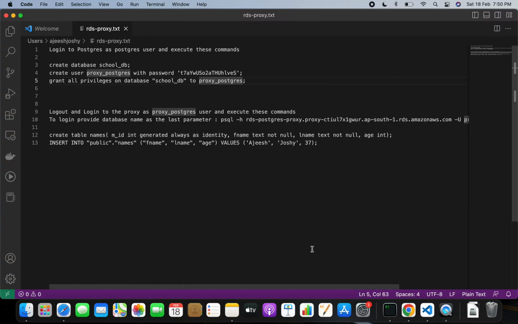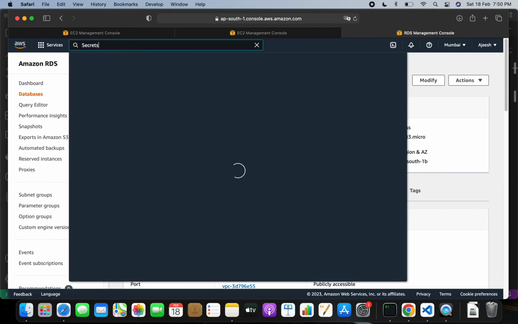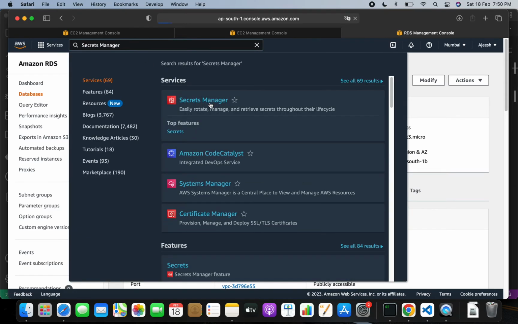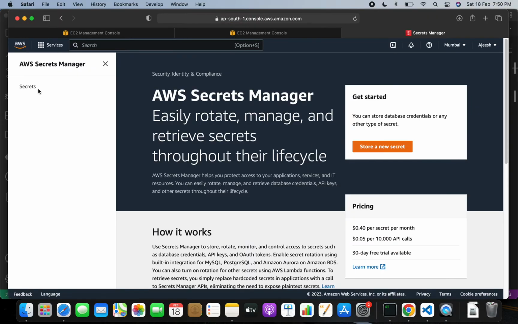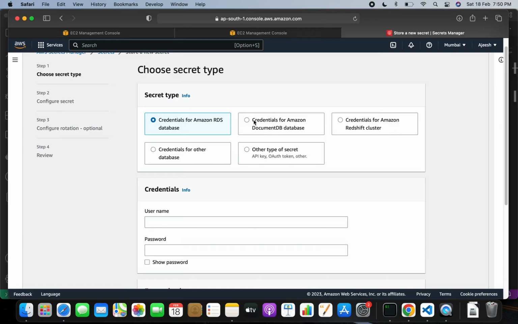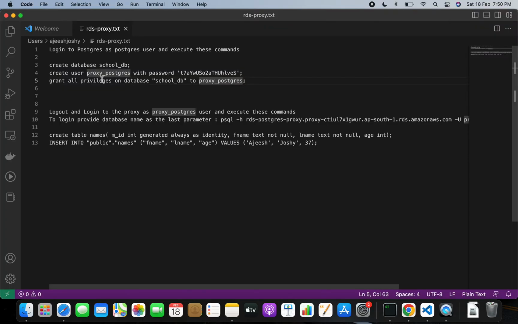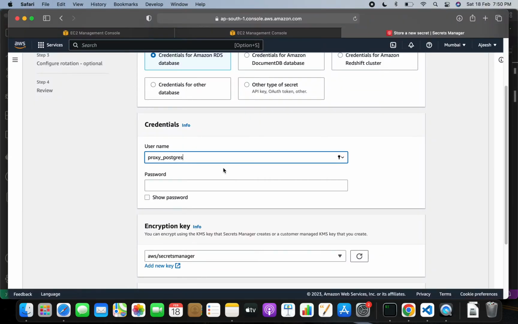let us go ahead and do the required things to set up a proxy, and we will start with creating a secret in Secrets Manager. So in AWS we have to go to Secrets Manager. We don't have a secret, so we'll create a secret. It is for the credentials for an Amazon RDS database. So the username, because we have created a user and a password, this has to be the same user, and the password has to be this.